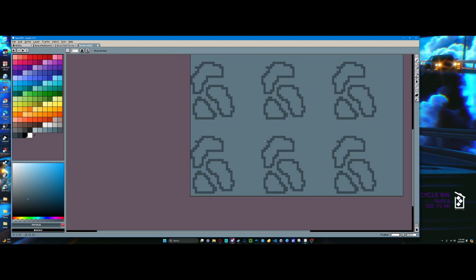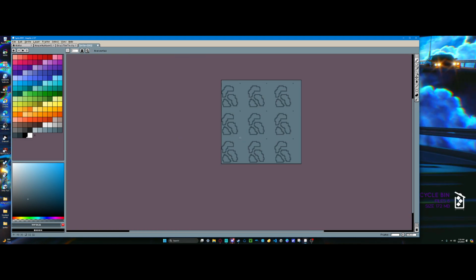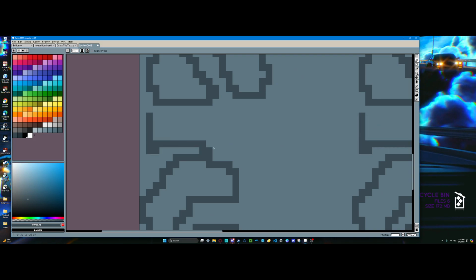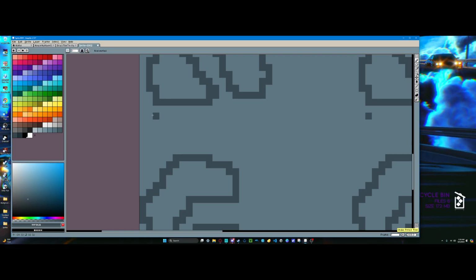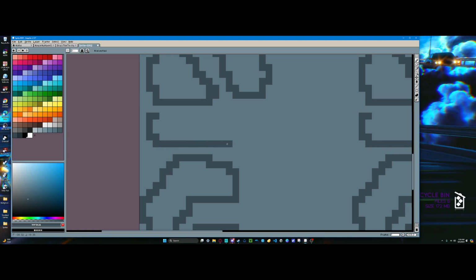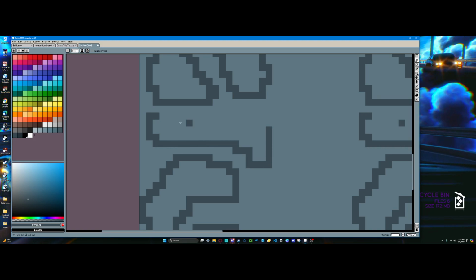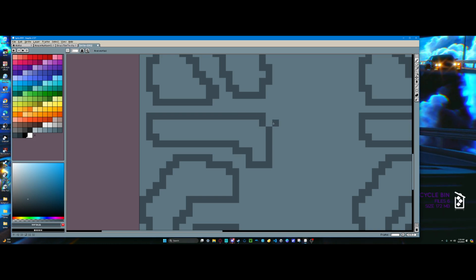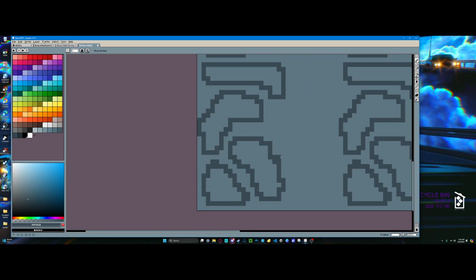I didn't mean for it to touch the edge, but it's fine. We can touch the edge. That's cool. I always try to keep that gap in between them. Obviously, you don't really have to if you don't want to, but it's something that I like to do. It just looks better in my opinion.